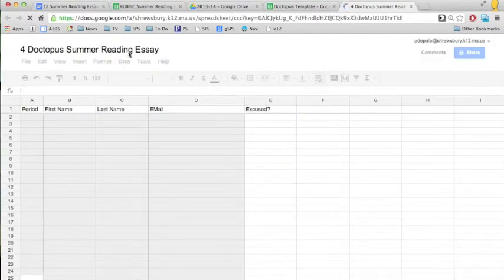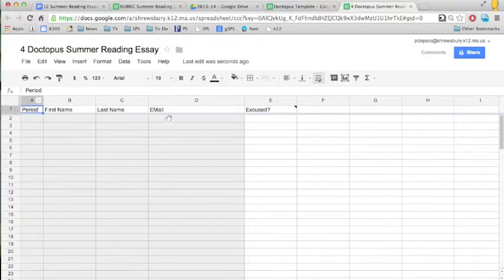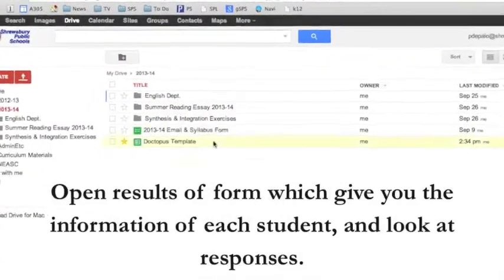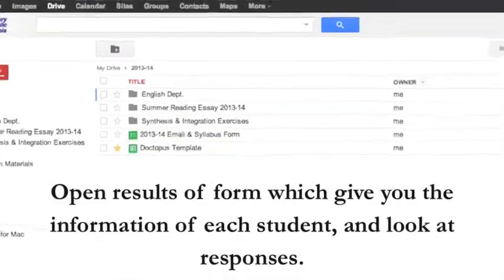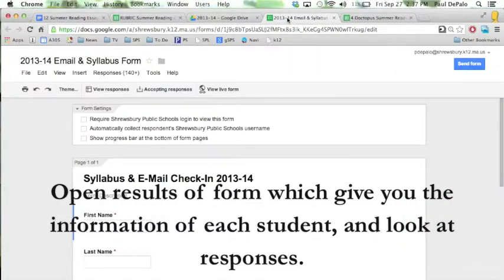Okay, so it's created a copy of my template that looks exactly the same but with a new title, so I can go back to my original template and close it. Now I'm going to open up the results of the form wherein I gathered student email addresses earlier in the year. Again, if you don't know how to do this, you can refer to the previous tutorial.